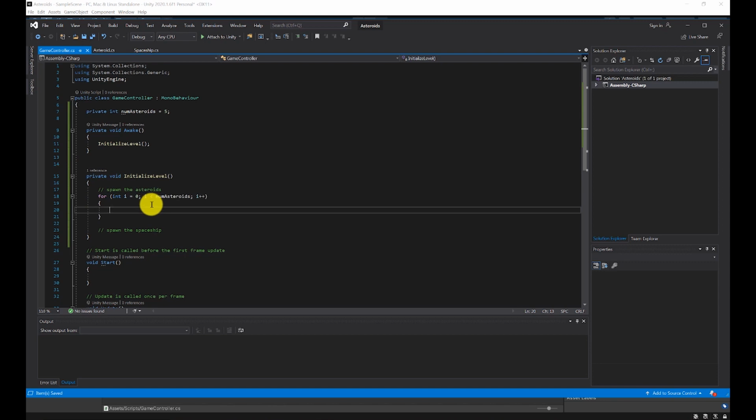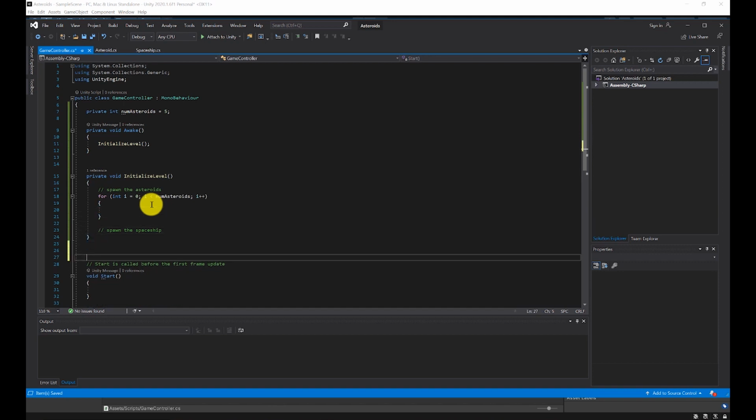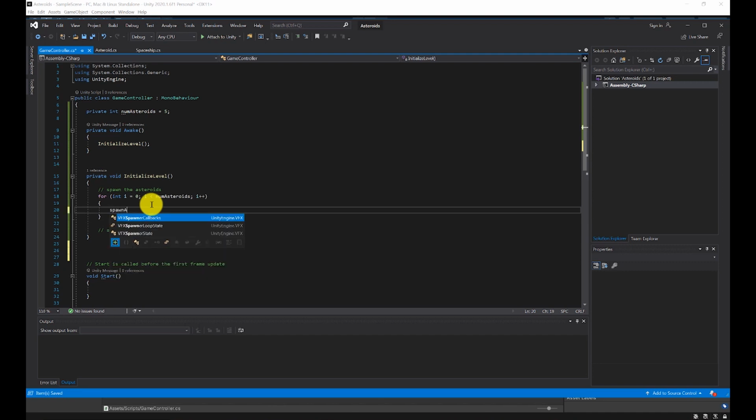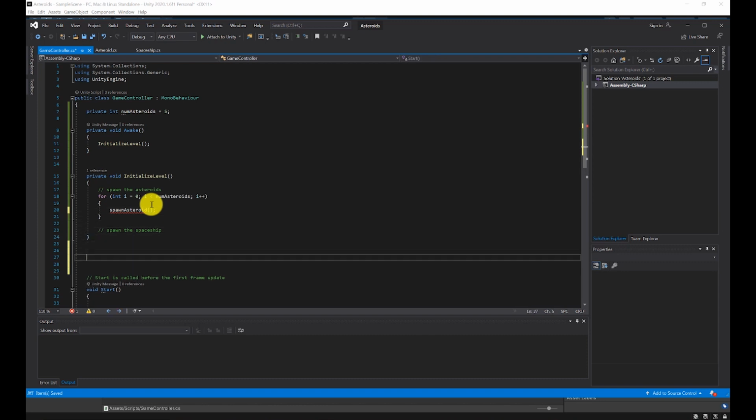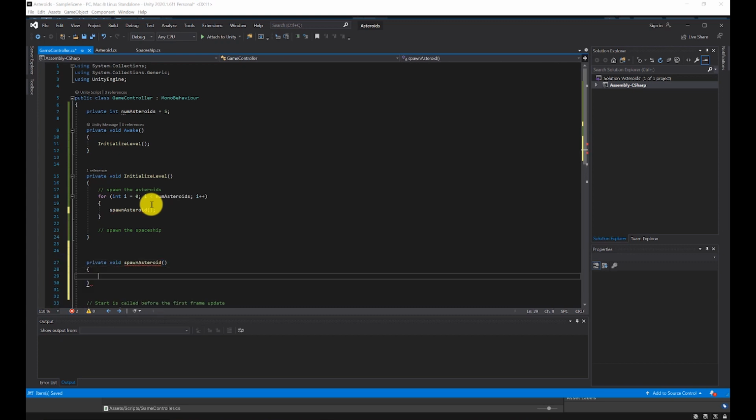And for every time that I execute, I need to create a new asteroid, right? I could just do the instantiate right here, but I want to make a new function because I want to check that they're not colliding and all that stuff. And I don't want to do it all in this messy function. So I'm going to say spawn asteroid. That's a spawn asteroid function. So private void spawn asteroid. This is going to spawn a new asteroid.